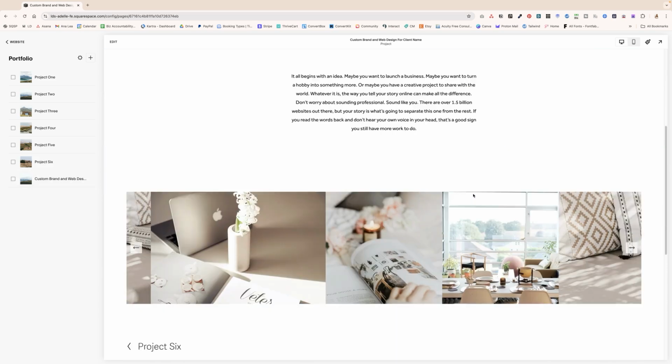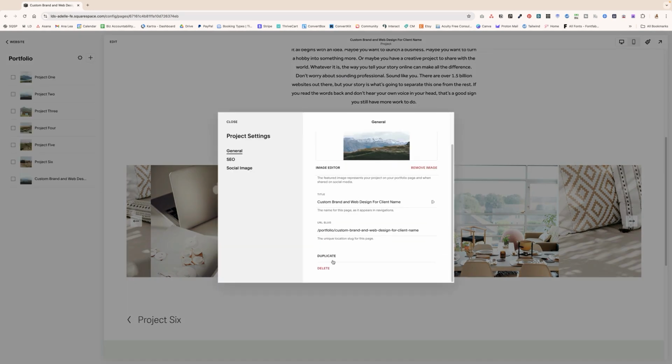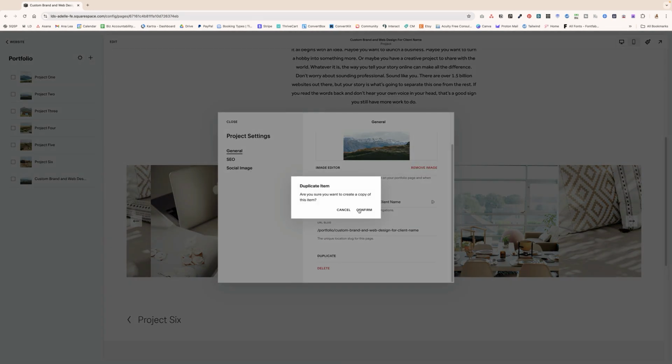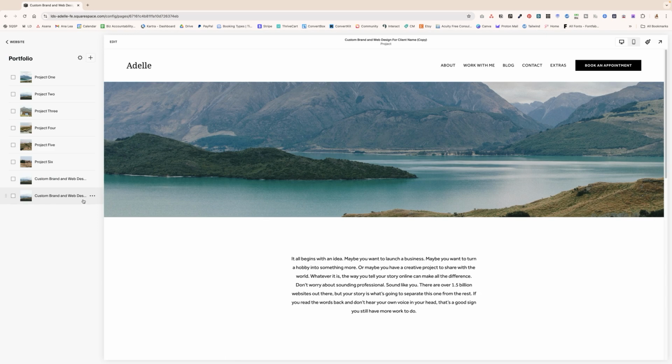If you like the layout that you've created for your project, what you can do is click the three dots, then click Settings, and then duplicate this, and this will create an exact copy of that project. So if we click Confirm, this will create a copy that's, again, immediately published.